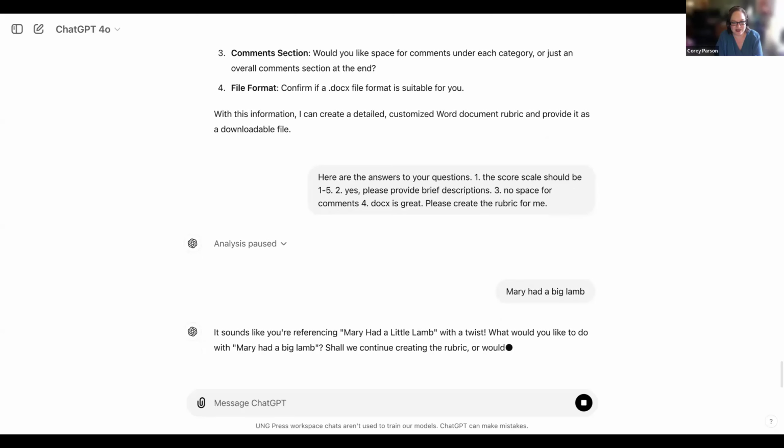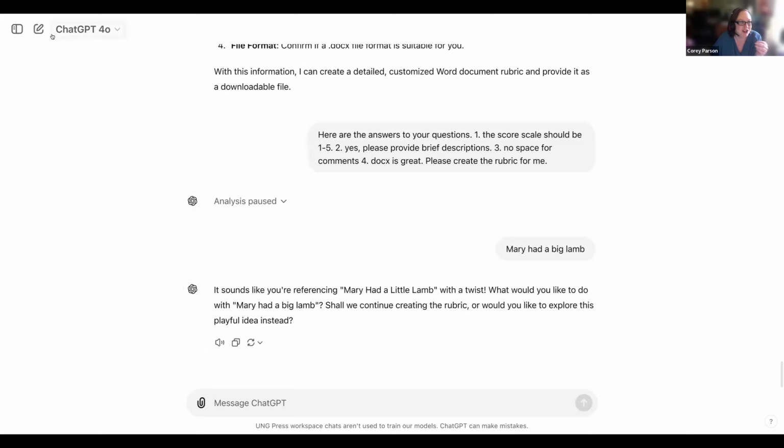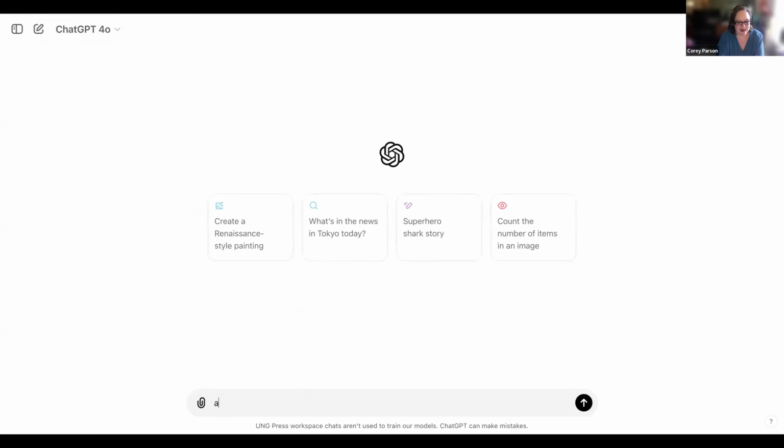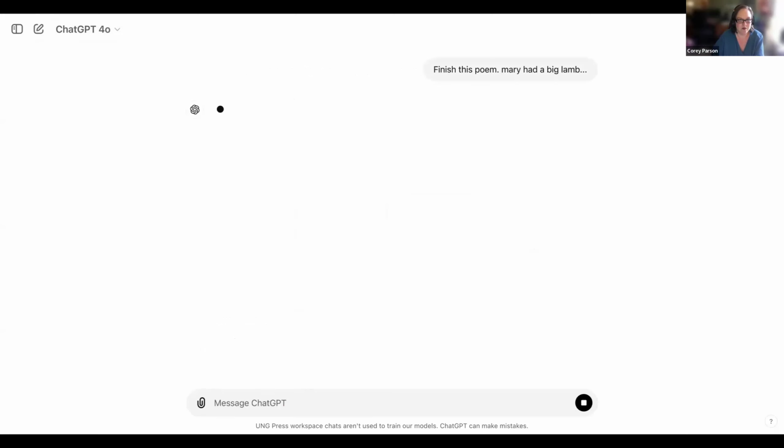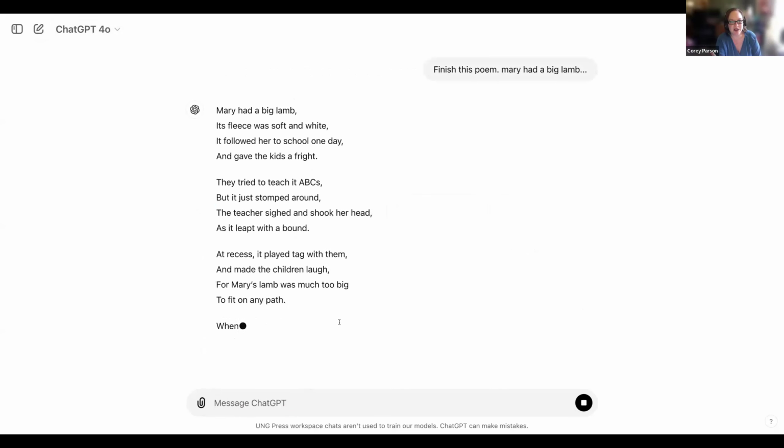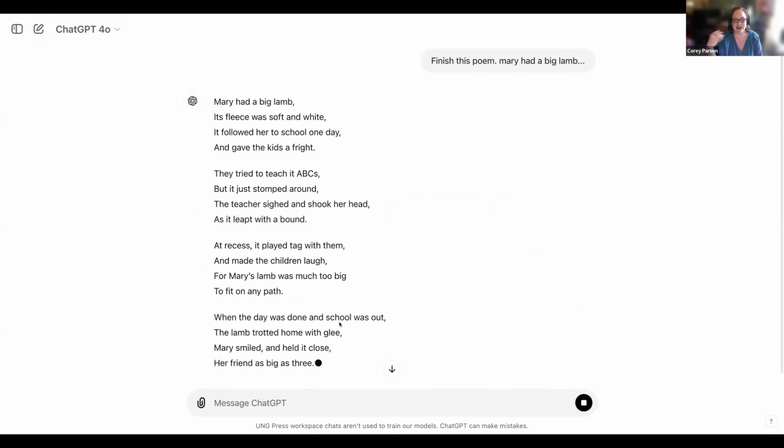Oh, I should have started a new chat. Let's try this. It was still going off of the rubric. It was still remembering, like, is this something you want to work into the rubric? So, Mary had a big lamb. And I'm also going to tell it what I want it to do. Finish this poem. So it's creating something completely different, but it recognized that there's a pattern here. This is kind of like a parody of Mary Had a Little Lamb.